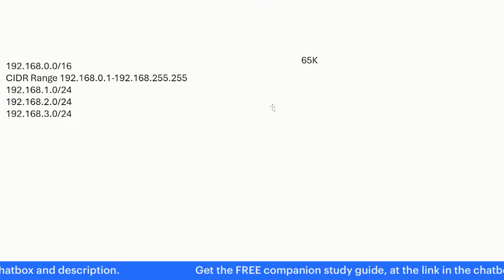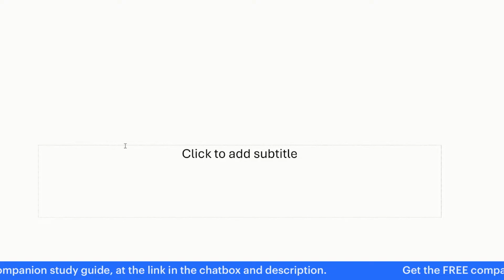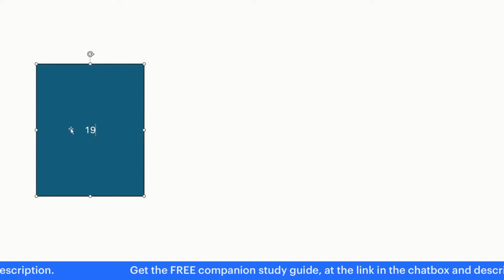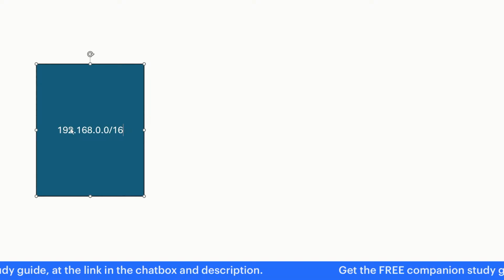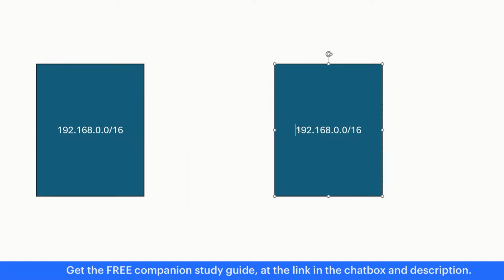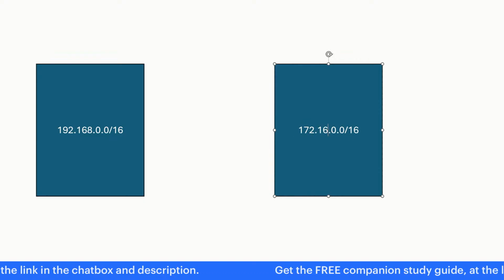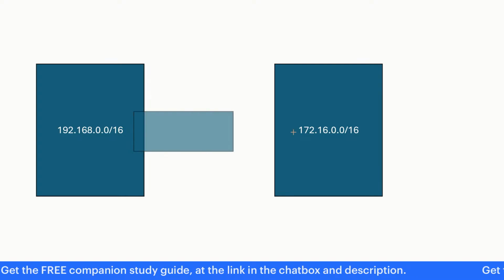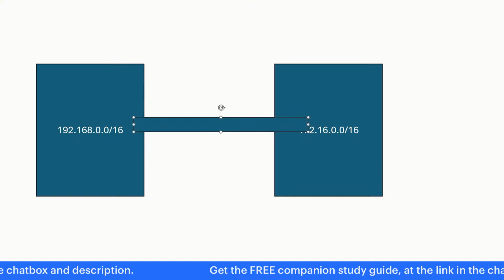Now, I'll show you what I mean by good addressing, and I'll show you what I mean by bad addressing. This is going to be good addressing, and I can show you why. In here, we have 192.168.0.0/16. And over here, we have 172.16.0.0/16, and we have a link between them. This is a beautiful situation. And the reason this is a beautiful situation is going to be as follows.